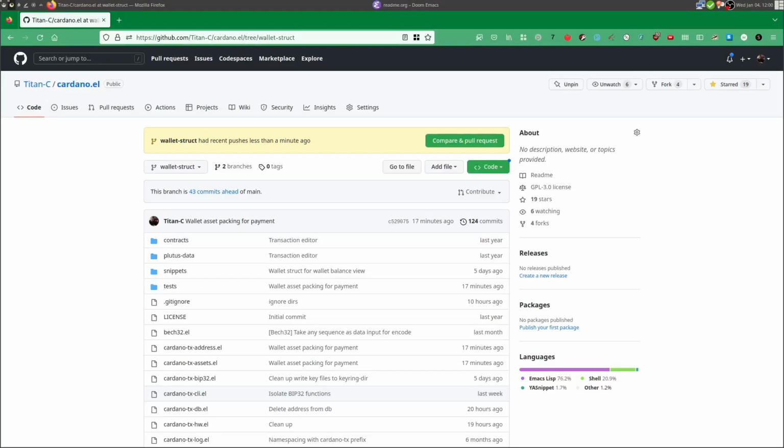Hello there. I am Oscar, the author of the Cardano Transaction editor, and today I want to show you the latest developments, the current support for hardware wallet devices. These changes will go live quite soon, but right now they are on the experimental branch wallet struct.